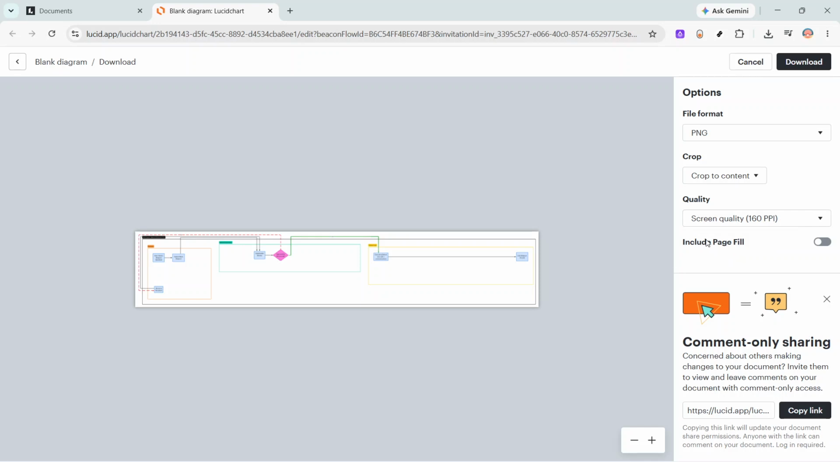These settings can affect how your diagram looks once it's placed into your slide, so it's worth taking a quick moment to review them. When everything looks good, click Download in the top right corner and then wait for the diagram file to finish downloading to your computer.